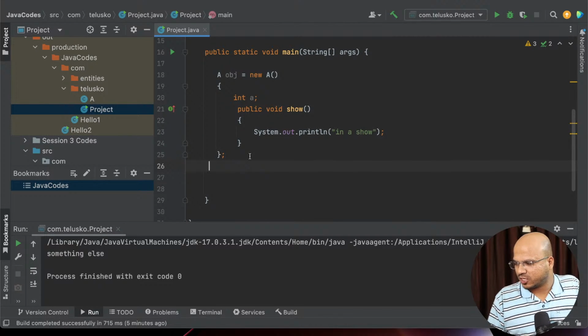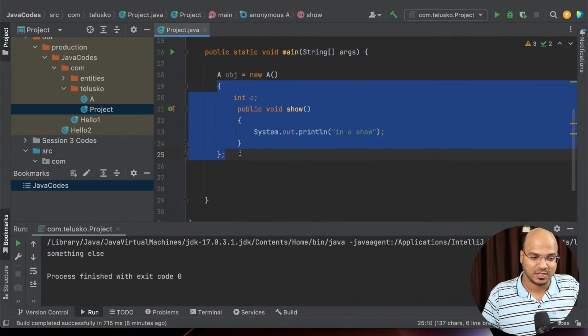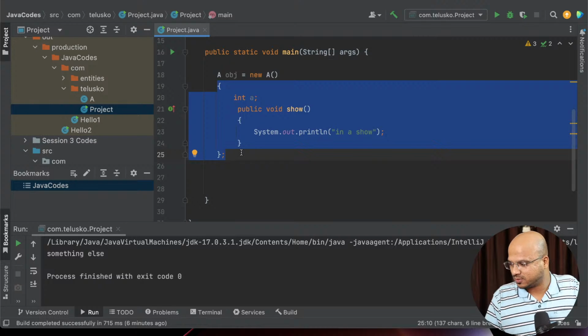Sai Kiran says objects cannot be created for interface. That's true. So we are not creating an object for the interface. We are creating an object of our inner class, which is anonymous.